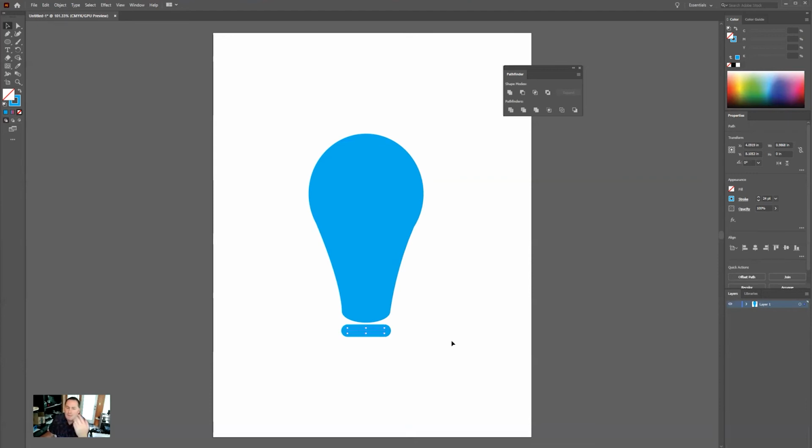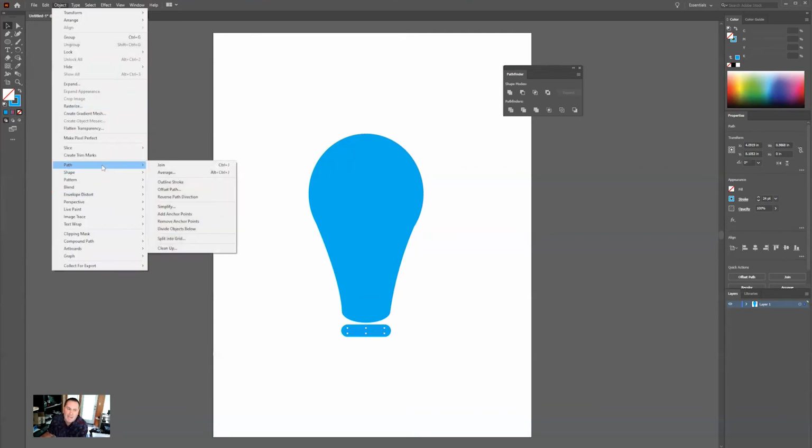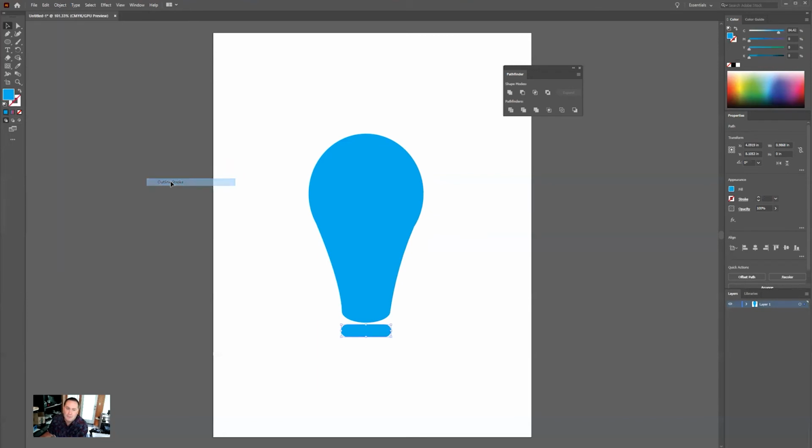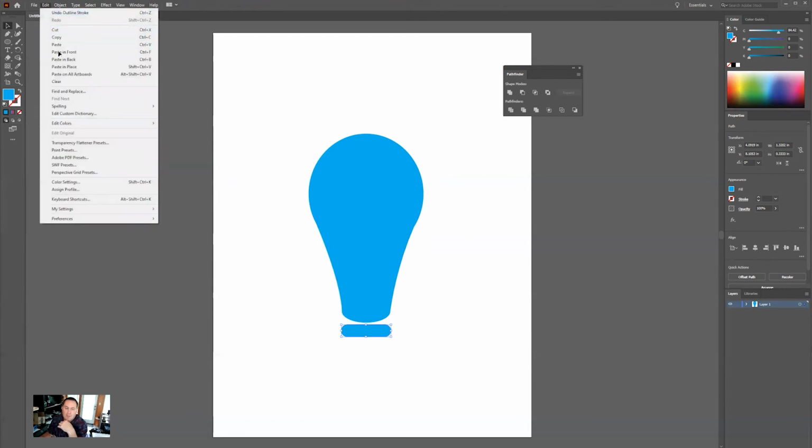Now, this is a line right now. It is considered a stroke. What if I wanted to make that a fill in a certain case? I would go up to Object, Path, Outline Stroke, which will define it as a shape. I want to use these because I want to create three of these types of shapes below it. So I'm going to go to Edit, Copy, Edit, Paste in Front.